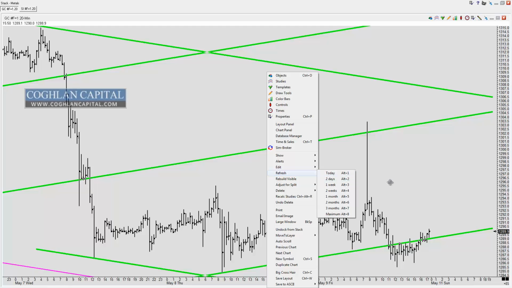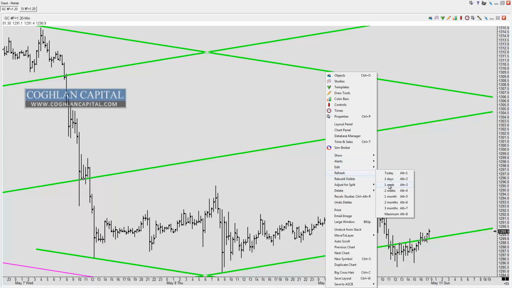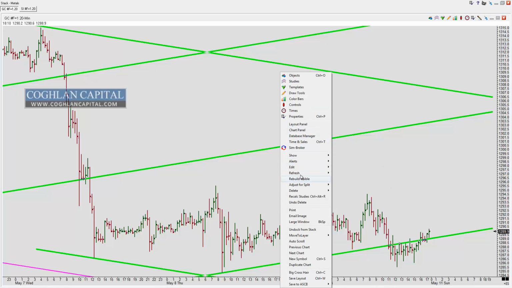So I'm going to refresh. In fact, today is Sunday. This was Friday. I'm just going to refresh the last week. And there you go. It re-requested all of the way back throughout the last week, including the bar that we had changed, and the issue vanished. So if you wish to refresh data, again, you can go to refresh and then pick a period to re-request data from your feed provider.